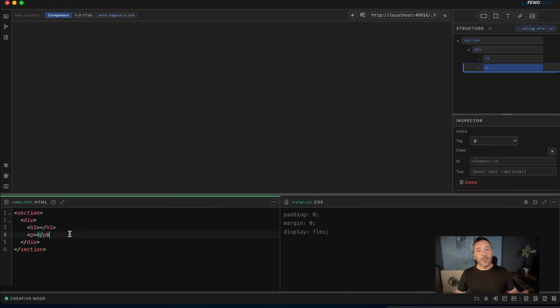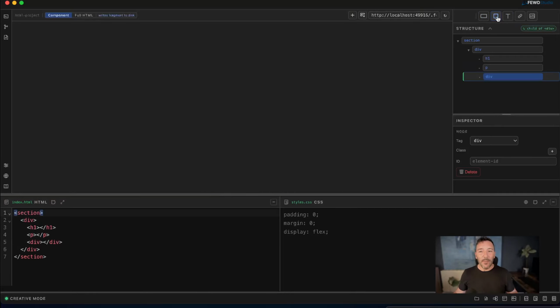Okay, what else do we usually have in a hero section? Well, we would have 2 buttons. Now if we think about that, the 2 buttons, if we want them side by side, we now understand that we want that to be a flex direction row. So we need a box, okay, another box. So we're going to take a div and place that there.